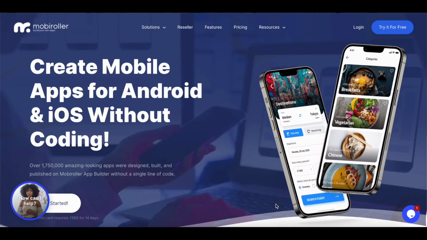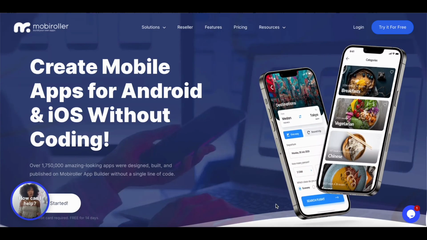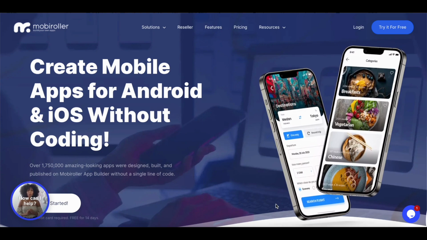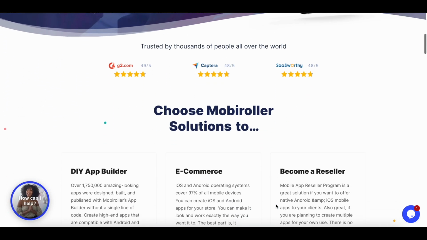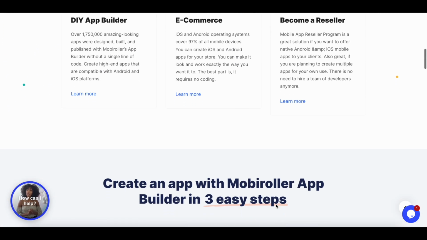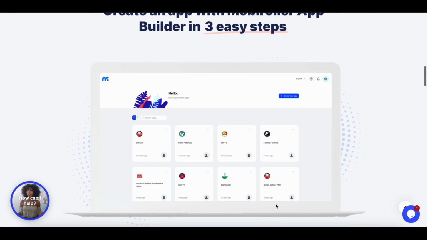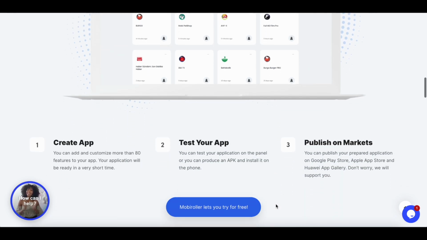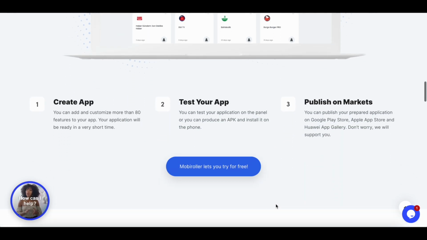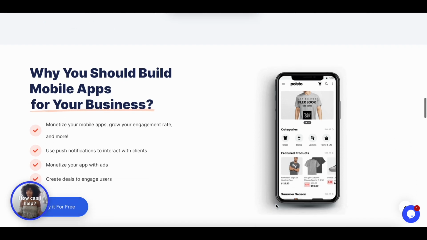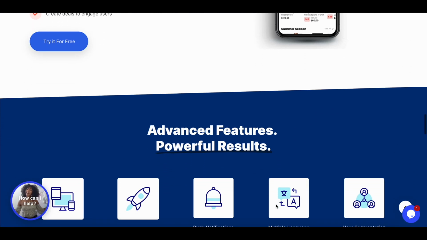If you've ever dreamed of creating your own mobile app without writing a single line of code, this video is for you. This is Sandeep Malia from 99signals.com, and in this video, we are diving into Mobiroller, a powerful no-code platform that lets you build and publish fully functional Android and iOS apps effortlessly. Whether you're a small business owner, a content creator, or just someone with a great app idea, Mobiroller makes it simple to bring that idea to life.